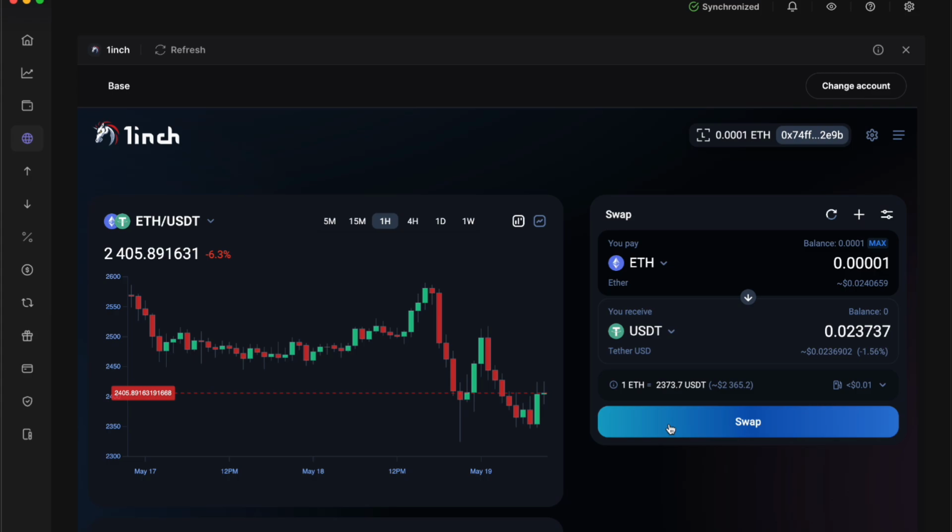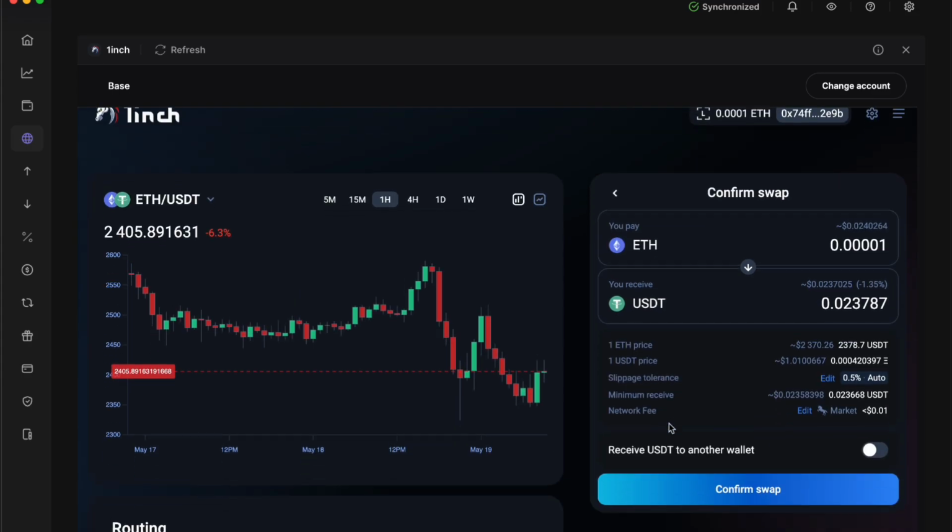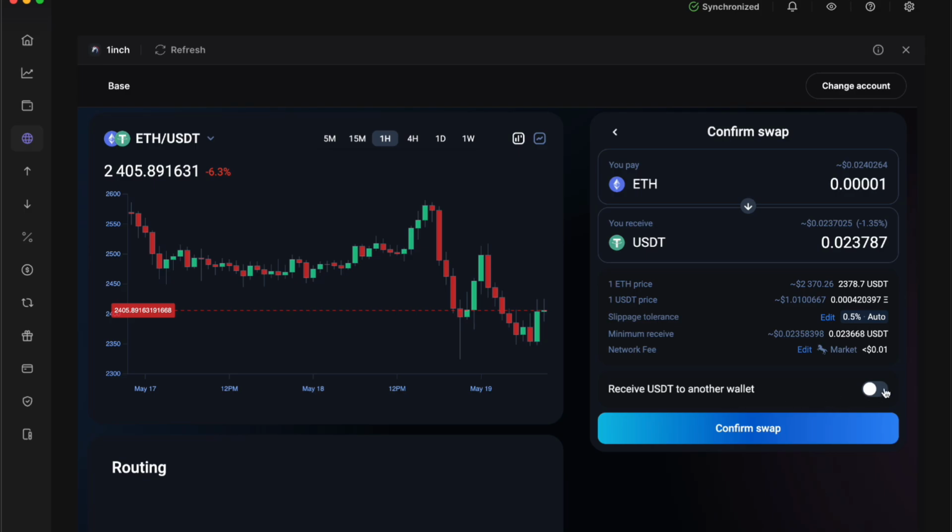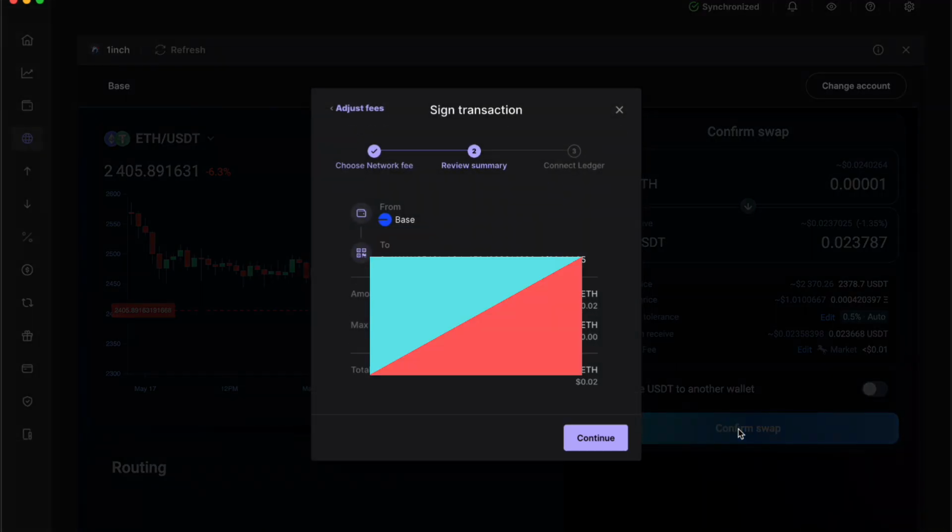Then you want to go to your Ledger and you want to double click where it says open app exchange. Then it will say exchange is ready. Then you just want to click on swap. Then you want to click on confirm swap. And if you want to receive in another wallet, you can click on that. Now you need to sign your transaction in the wallet and then you want to click on continue.